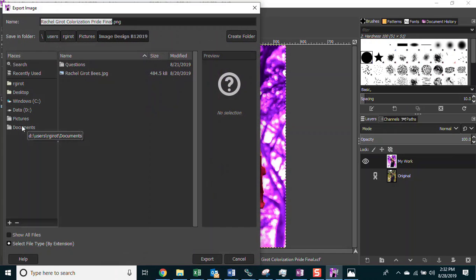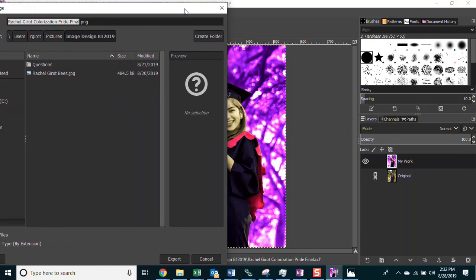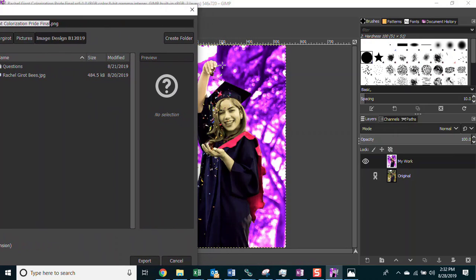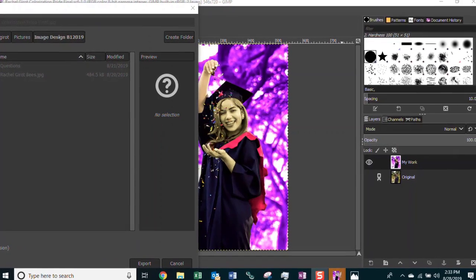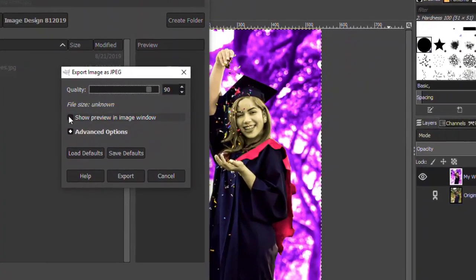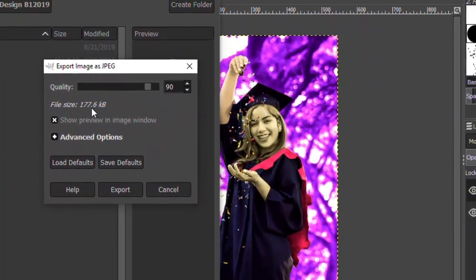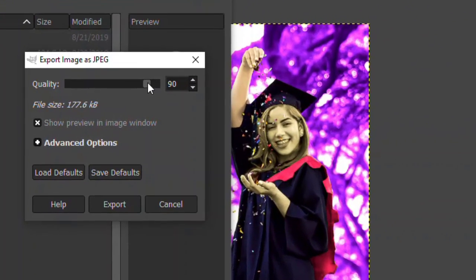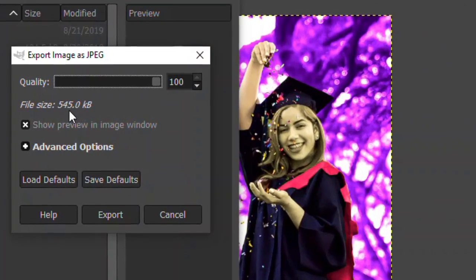File, Export As. Now slide this little guy over a little bit so you can see your picture this time, because I'm going to show you what this optimizing is really about here. So we're going to type in JPEG, right, and then click Export. And that's when your image optimization window comes in. So be sure to click Preview. And I'm at 177 kilobytes. What did I tell you guys? Go up to 500, not over.